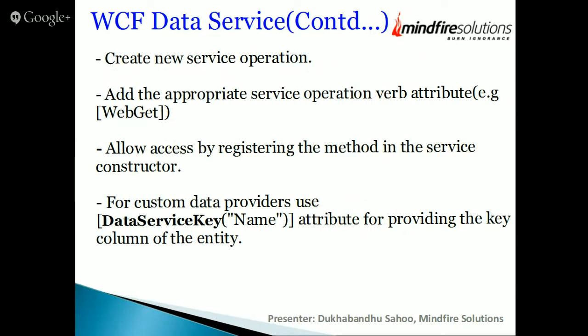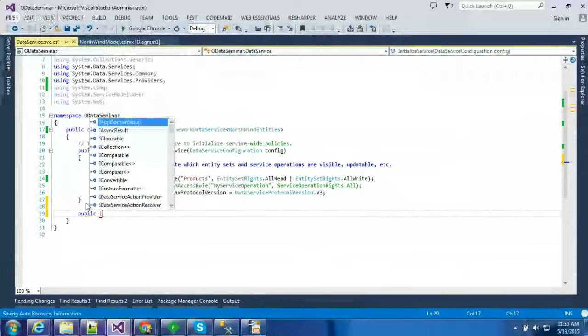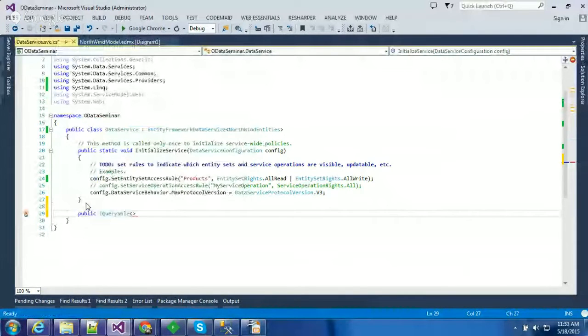For that, we need to create a method inside that WCF data service, and we need to add the WebGet or WebInvoke attribute before this method name, and then you need to register the same. So suppose I want to add a method here, public, and the return type should be IQueryable of the entities Products. I'm calling it GetTopProducts, and I'm just creating a variable in order to access the data here.